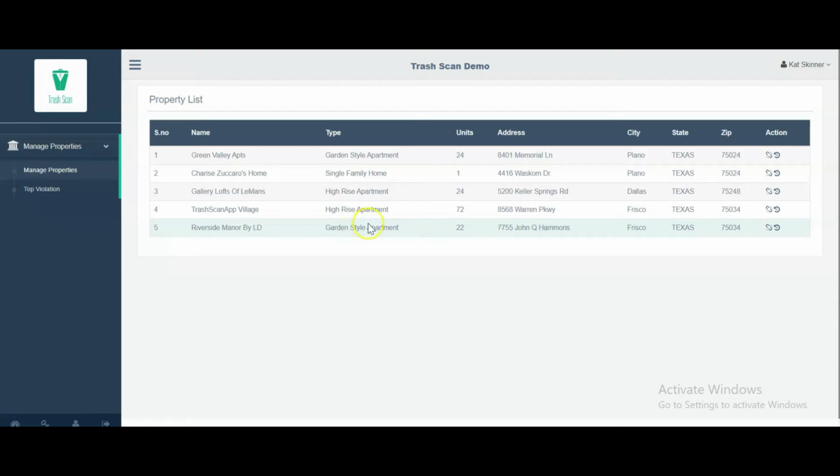On the far right, there are two icons along the side of each one of the properties. The first icon takes the user to view the violations that have been submitted, and the second icon takes the user to view the most recent services. Let's first take a look at the service log for TrashScan App Village.